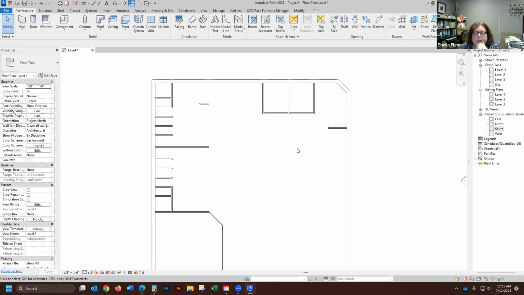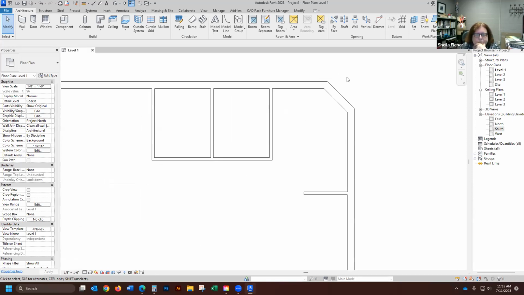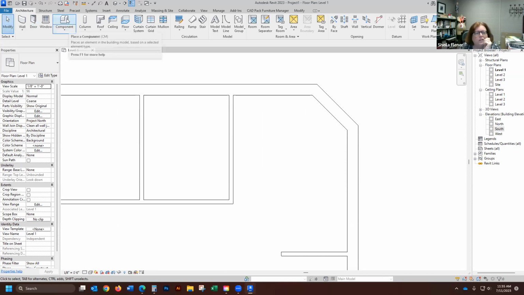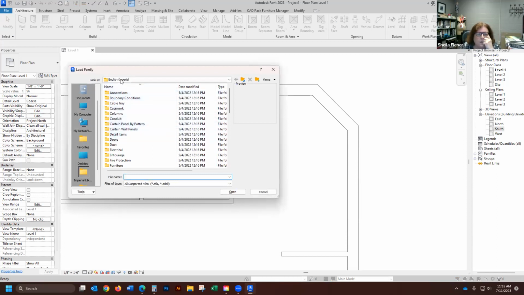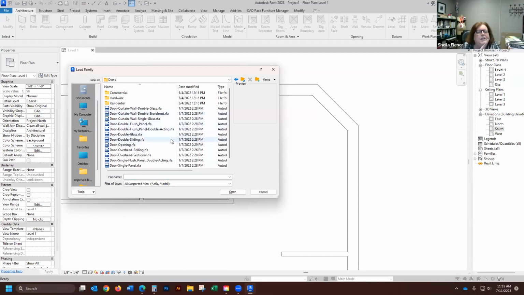And so I'm ready to put in doors. And so I'm going to start up here. We're going to go to door. And it says there's no doors loaded. So I'm going to hit yes. And here are my doors. So I'm going to double click the door folder, rather. And there is the commercial. That's what I want to use.